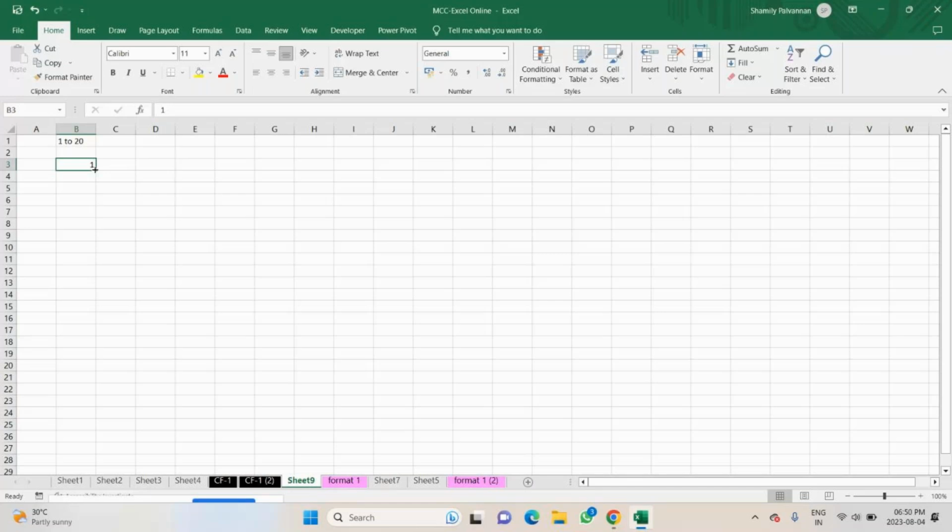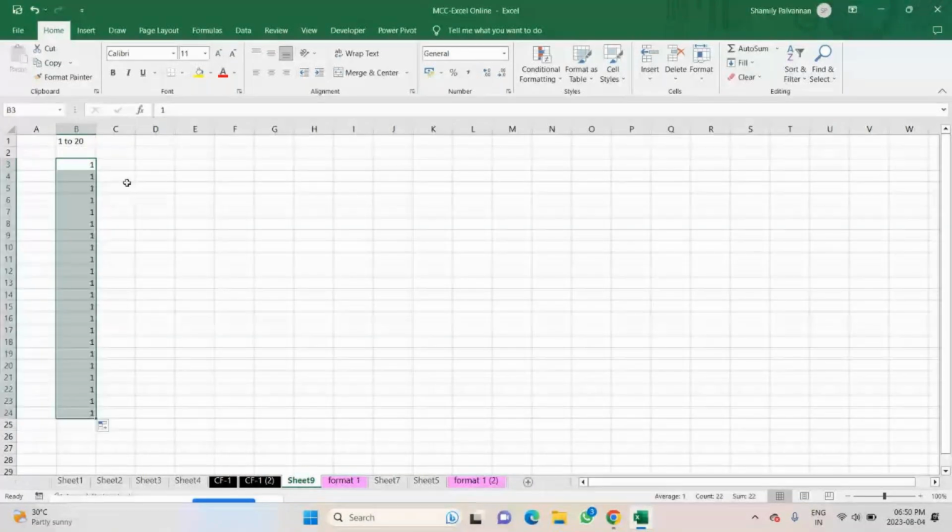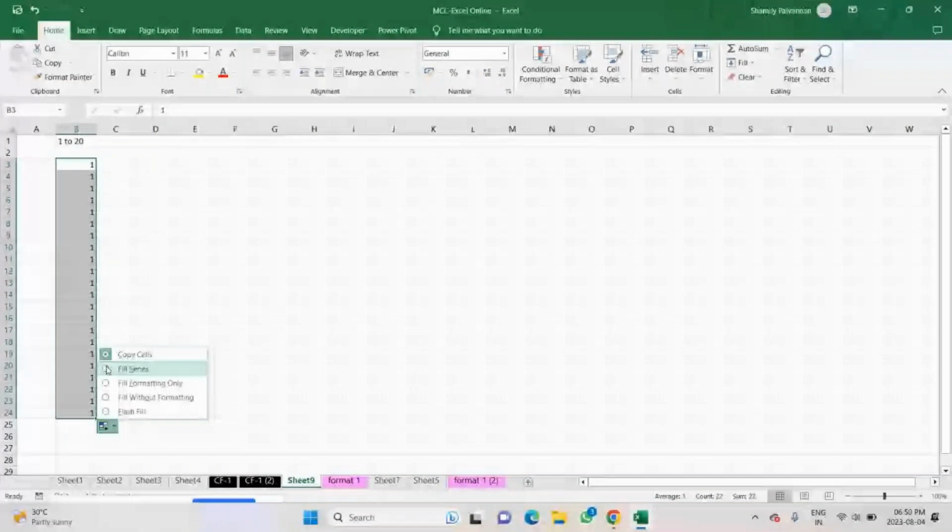What I have to do, see, if you are not getting this, just click on this. Can you see this? This option is called flash fill or autofill. Click on this drop down option. You have an option here as fill series. Click on fill series. You will get this option.